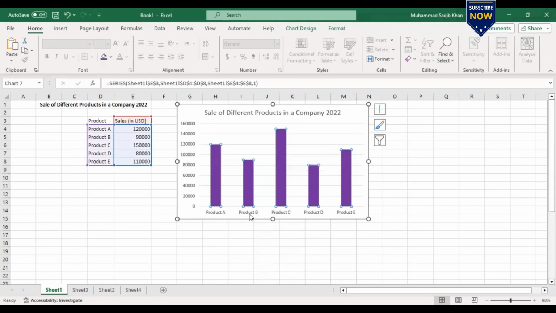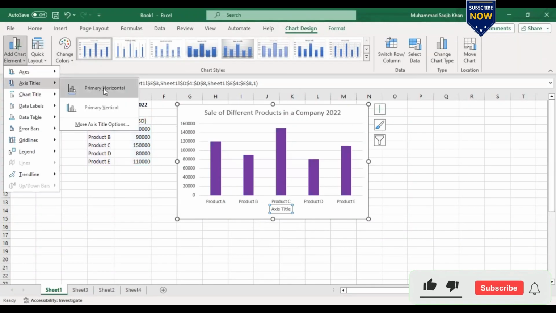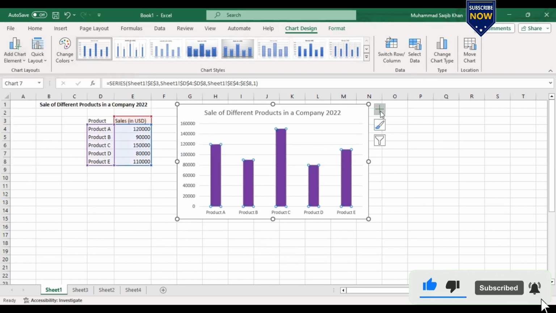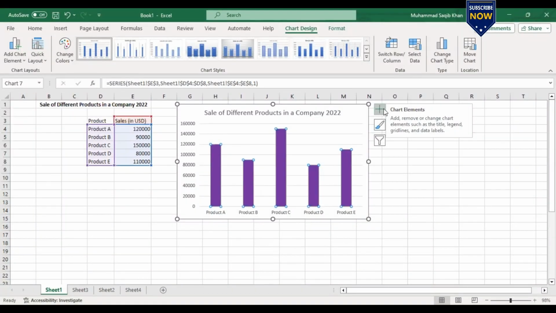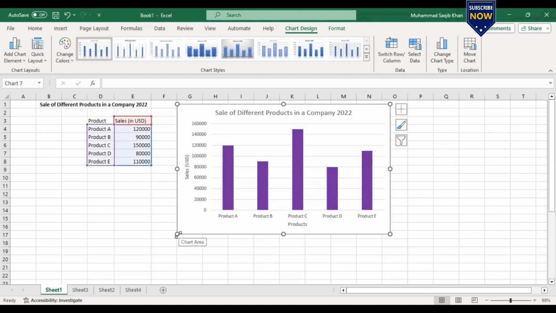If you want to add the axis title, you can just go to the chart design, add chart element, select horizontal or vertical. The other way to add the vertical or horizontal axis is just press this plus sign and select anything you want to add. And then, for example, our horizontal axis, double click this one, it will be selected, and write down whatever it is. Over here it is sales in USD, and on horizontal title we have products. This is how to make a column graph.